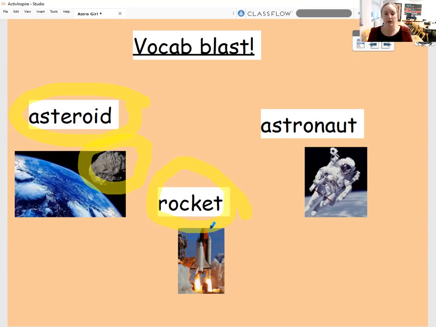Your turn. So a rocket, as we can see in this picture below here, is a form of transport which astronauts use to go up into space. Okay, it's just a very, very quick form of transport.